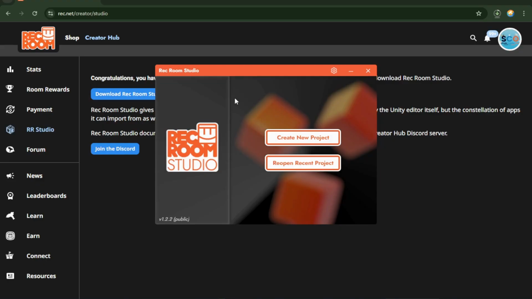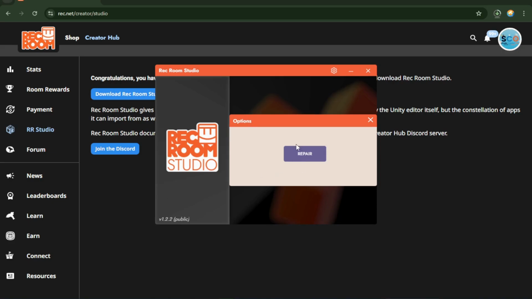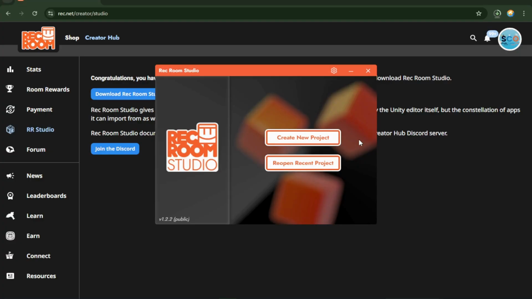So basically, when you're first creating your new project or want to reopen something, here are the buttons. Also, if Rec Room Studio sometimes doesn't want to update or is junky, you can go into settings and then press repair, which will repair your Unity project, so it actually updates.